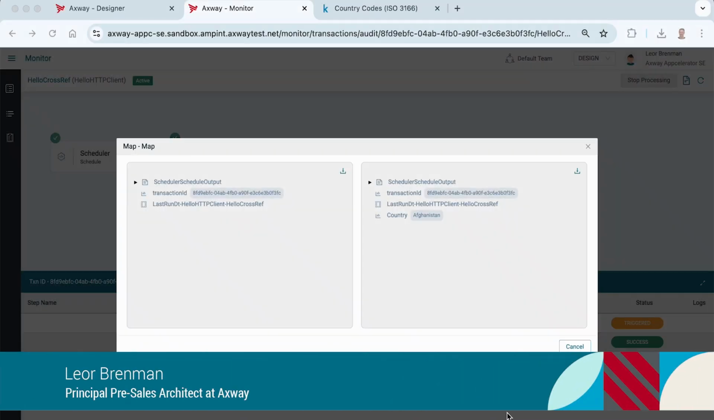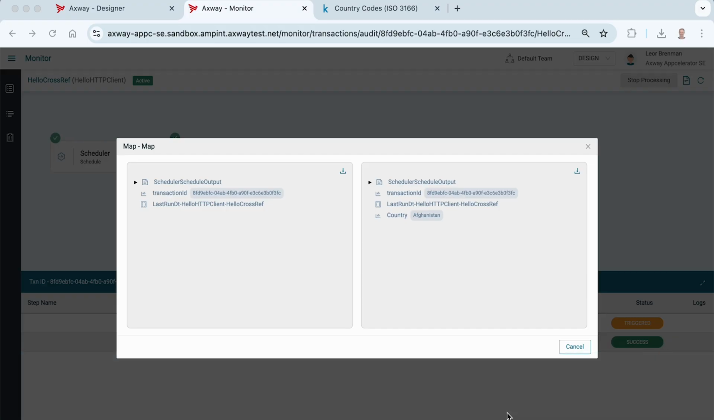Hi, in this video we're going to continue from the hello cross-reference example that we created earlier. We're also going to use the hello service example, and we're going to encapsulate a cross-reference inside of a service, and we'll pass in a 2-character code to our service, and we'll get all the other columns of data as a response. This way it'll be a more useful service so users can retrieve all the information based on a 2-character code and not just the country name.